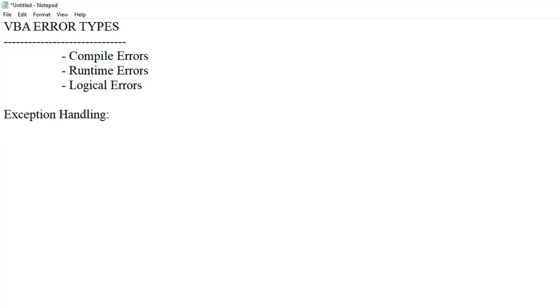Exception handling. That means you can handle the errors in two ways: On Error Resume Next and On Error GoTo. Error Resume Next means if there is any error, it will skip the error and go to the next line. Error GoTo means if there is any error, it will display the error message at a particular point of time. So we'll use either Resume Next or GoTo based on your situation. Now we'll see with an example. We'll write the macros for these two, for Error Resume Next as well as Error GoTo.